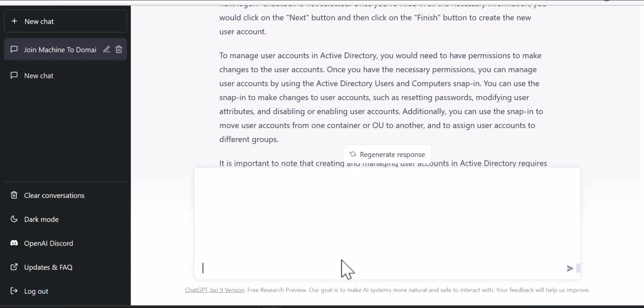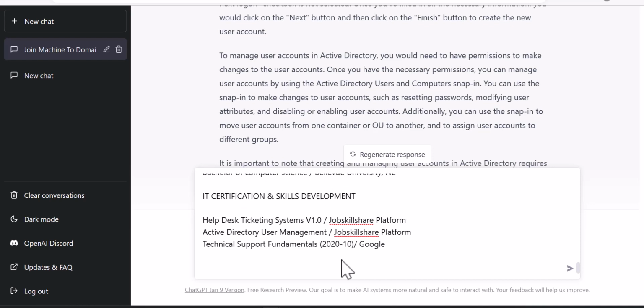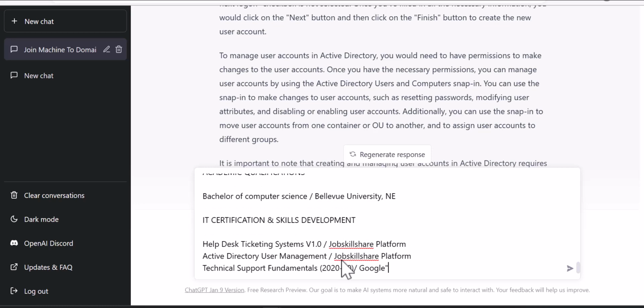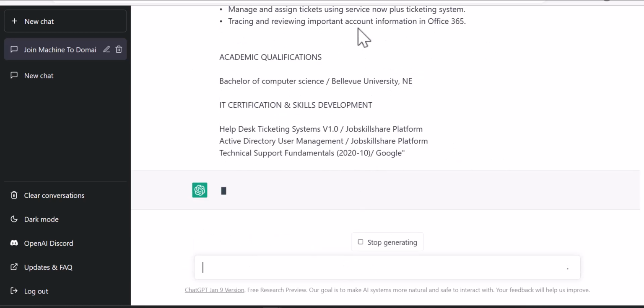Quotation. I like to put quotation marks because then I can come back and make sure that spaces are covered. So I'm not getting the limit. Let's see what it can do for us right now.